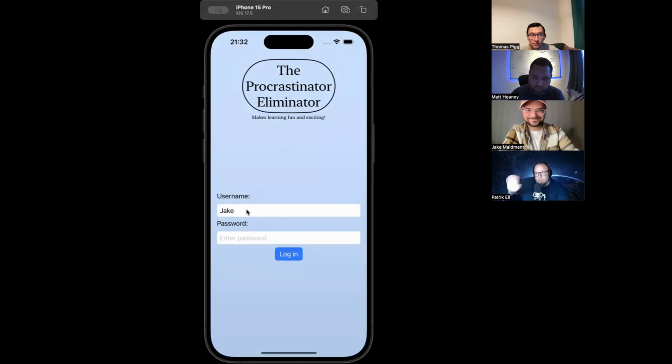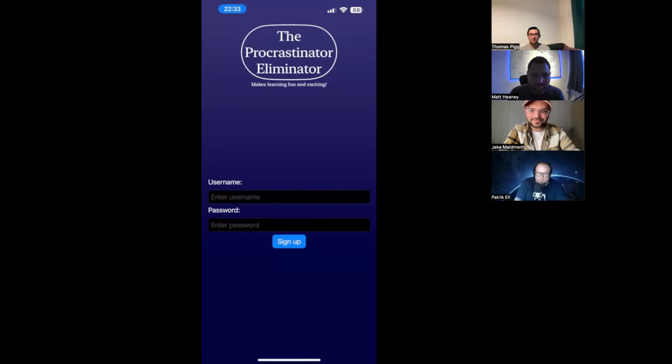So I have 2 different background colors, one for light mode and then one for dark mode. So the rest of the presentation will be from my phone in dark mode. I just wanted to show both colors. So yeah, if you stop sharing, I will try to share my phone. Yeah. There we have it. The procrastinator eliminator. I just needed a name, and I was like, whatever.